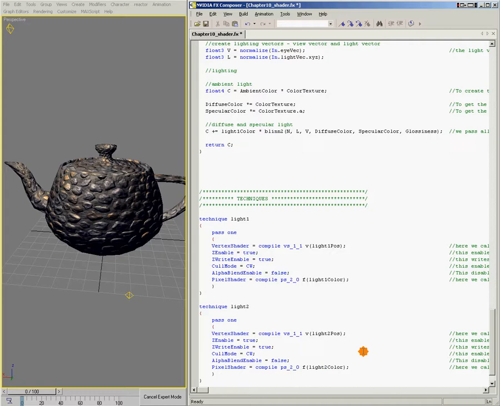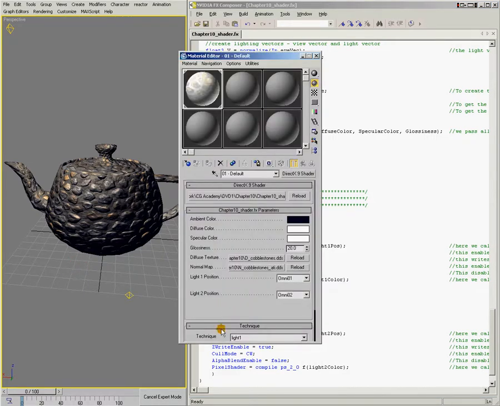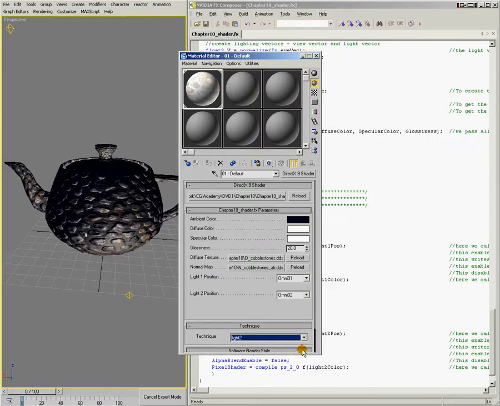All right, so let's save it. And we'll go back over here to Max. I'll bring up the material panel again. Now notice that my technique is called light 1. And if I drop this down, I have two techniques, light 1 and light 2. And if I pick light 2, see the teapot switches. So now it's using light 2's position.